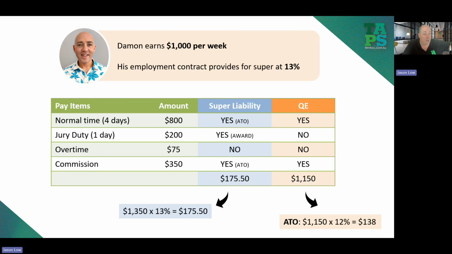Jury duty. When I look at that list, do I need to pay super on jury duty? No, the ATO says no, I don't. So it is not QE. Overtime, do I need to pay super on that? No, I don't. Commission, yes, I do pay super on that because the ATO tells me I have to, so that makes it QE. So of those payments, only 2 of them are QE.